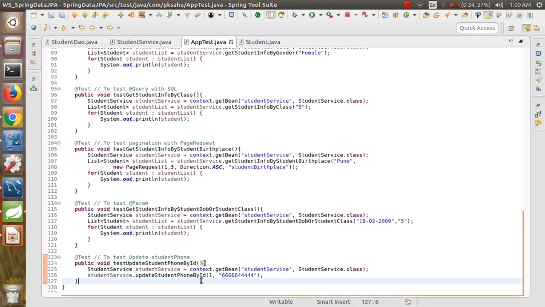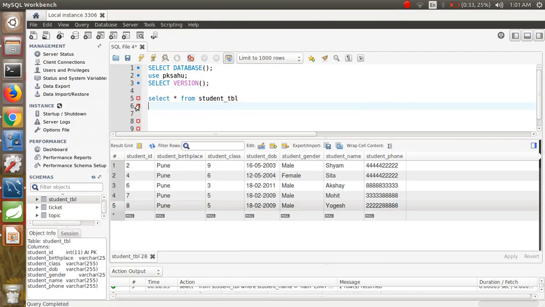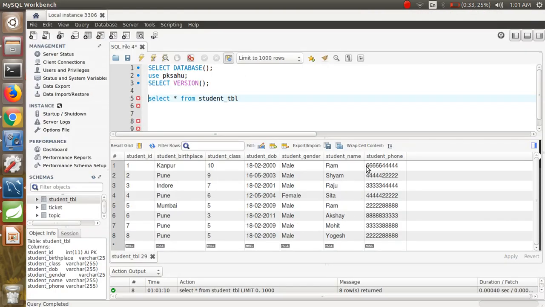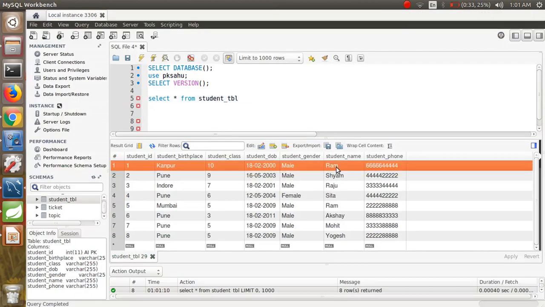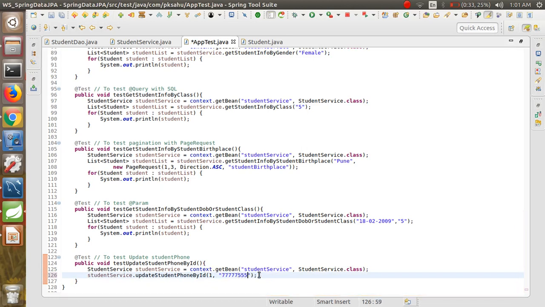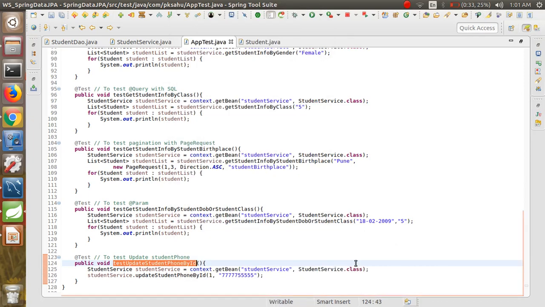Okay friends, so just see the primary ID first. What is the phone number? This current phone number is 5 times 6, 5 times 4, of this record Ram, student ID is 1. So let's try to modify it to 5 times 7, 5 times 5. So let's run this method. Our test case, run as JUnit test.